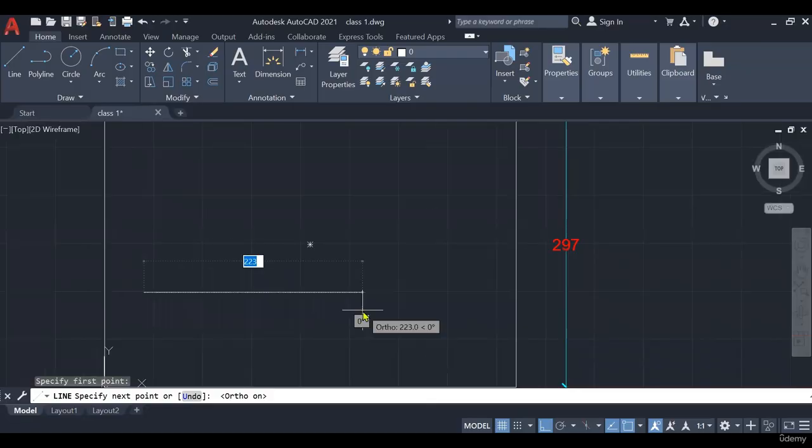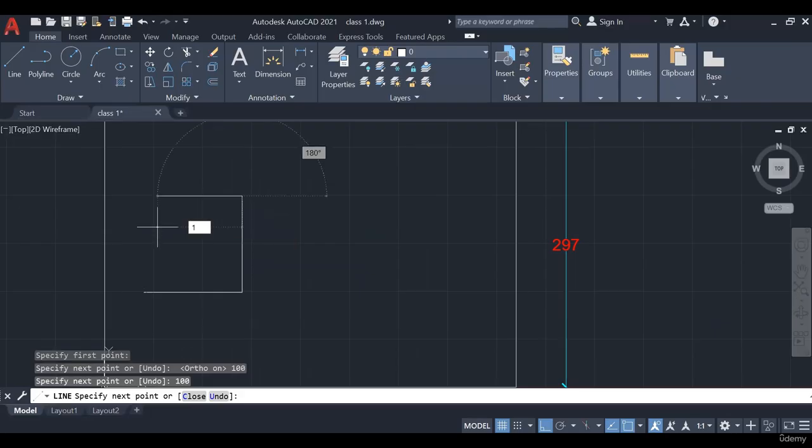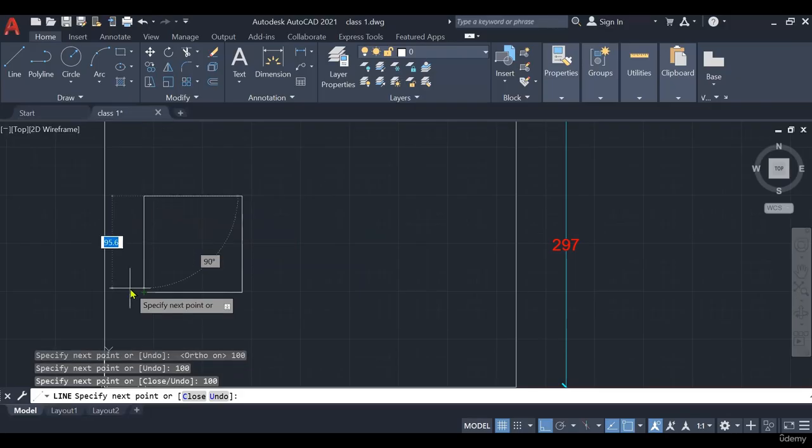I just want a line of 100. I just type the 100 here and press enter. Okay, so this is the 100. Next, I want a 100 by 100. So vertical is also 100, horizontal is also 100. So this is a square, and here it is 100. Clear?